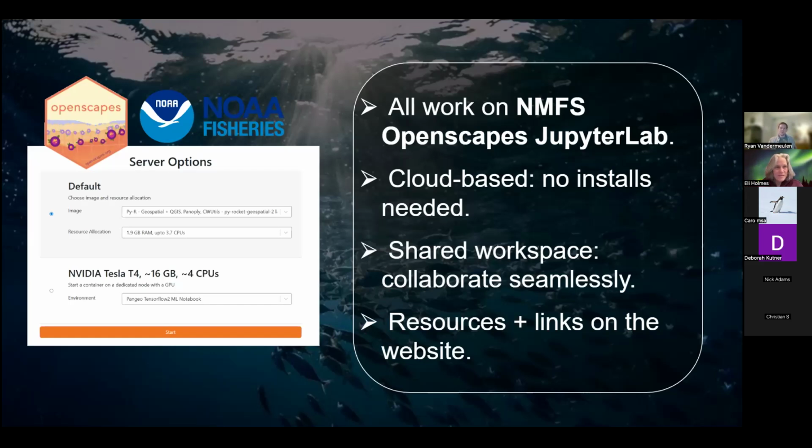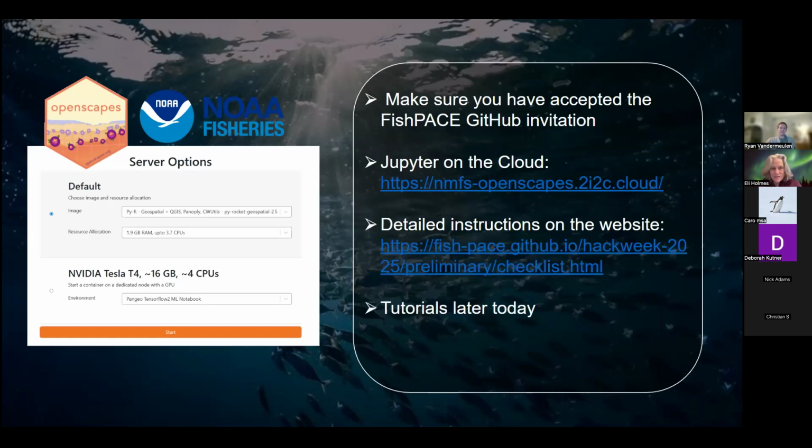There are references to navigating this on the FishPace website, and you can refer back to this throughout the week as well. Do remember to accept the FishPace GitHub invitation if you haven't already. This is where our code is going to live, and the version control will happen. We have a link here to our JupyterLab environment, so be sure to bookmark this. This is where we're going to be working throughout the week.